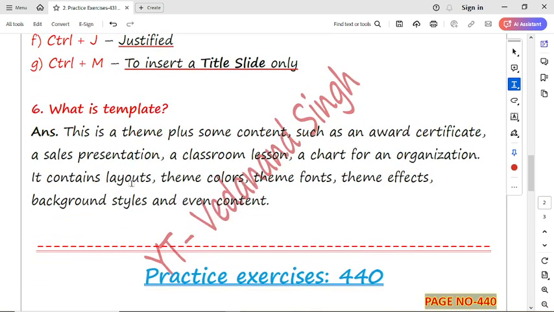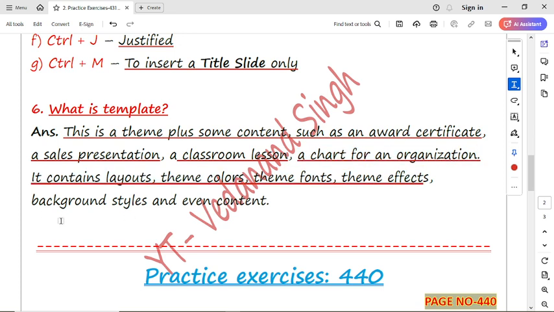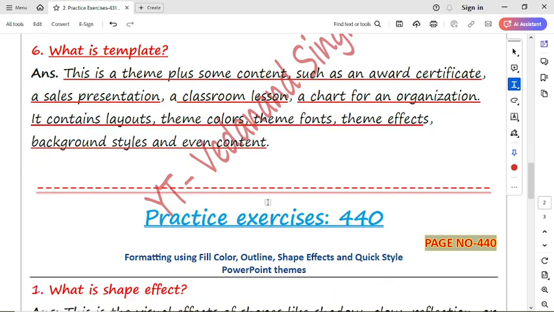Now the next question is question number 6, what is a template? The answer is, this is a theme plus some content such as award certificates, sales presentations, classroom lessons, or a chart for an organization. It contains the layout, color themes, font themes, etc., and background style, and even contents are added there. This is a template. Now the next we'll do in the same video.